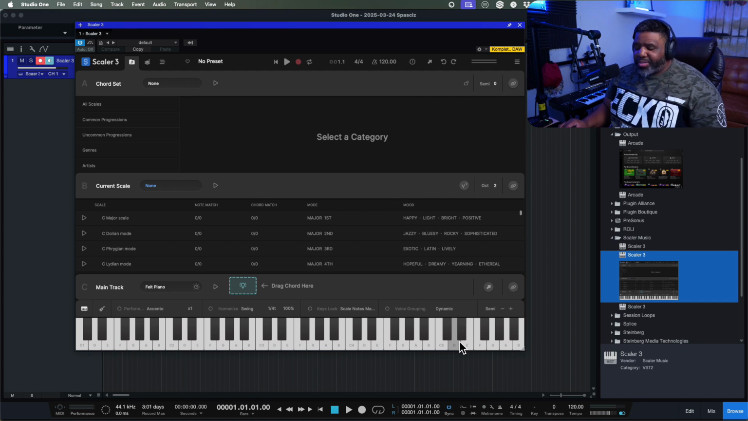All right, so another main thing is the third-party plugin hosting. Now you can load your third-party plugins into Scalar directly. With that being said, you can also use the standalone mode. So this does work in standalone right now. I'm in Studio One and using it as a plugin, but it can be done as an actual standalone.